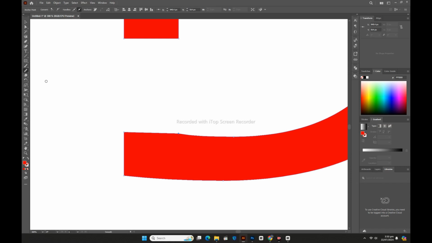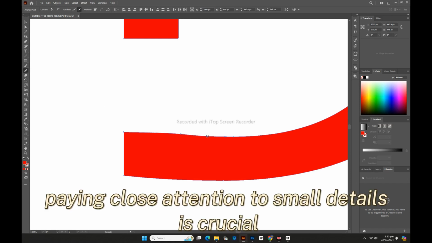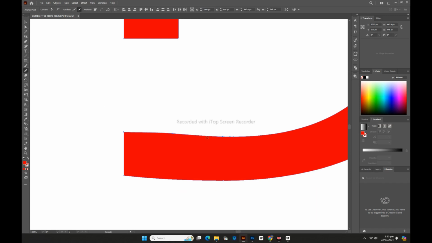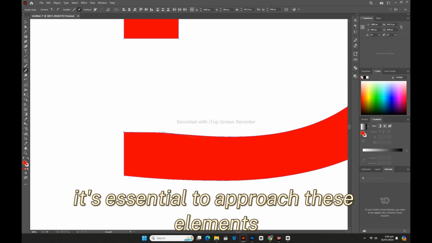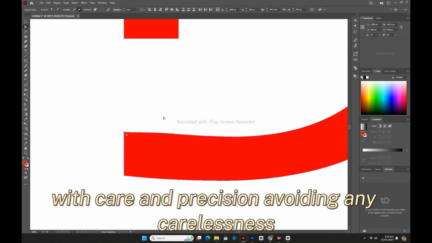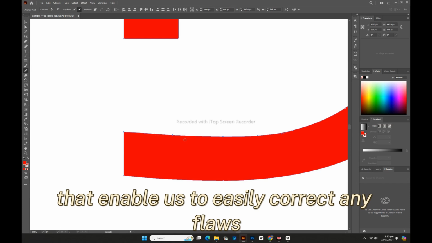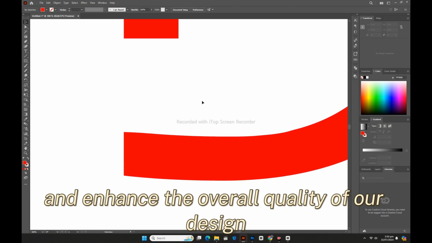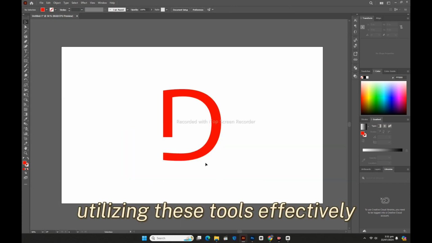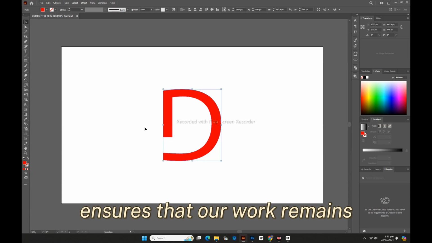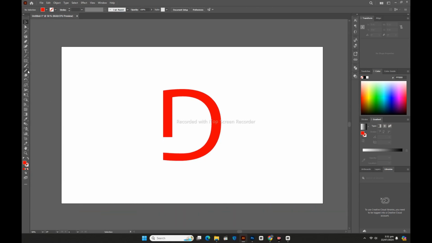To maintain a high standard in your work, paying close attention to small details is crucial. It's essential to approach these elements with care and precision, avoiding any carelessness. Adobe Illustrator provides us with a plethora of tools that enable us to easily correct any flaws and enhance the overall quality of our design. Utilizing these tools effectively ensures that our work remains polished and professional.